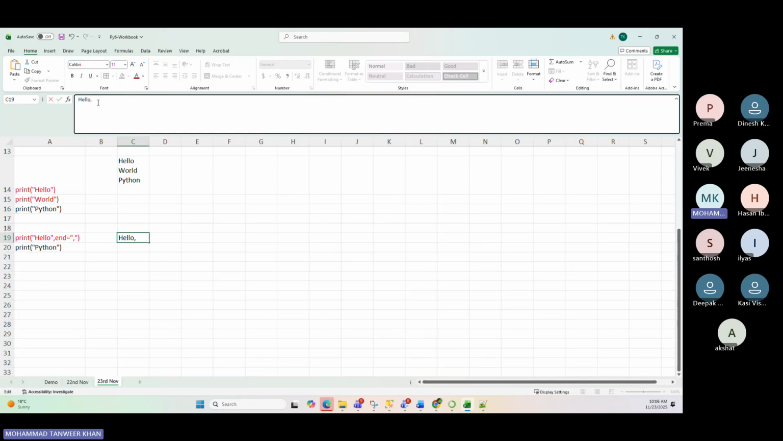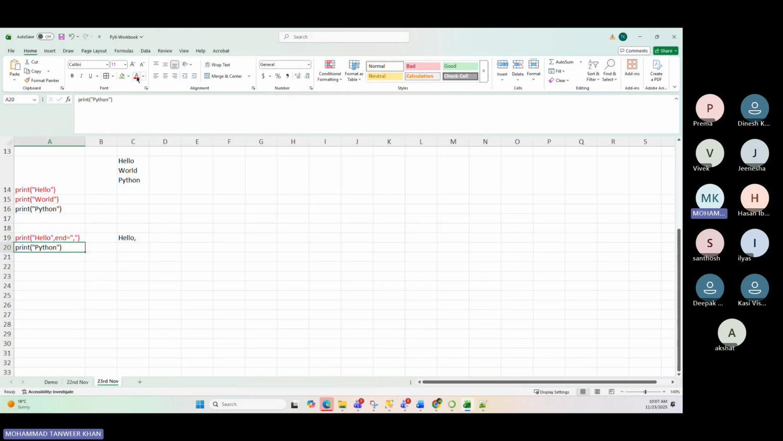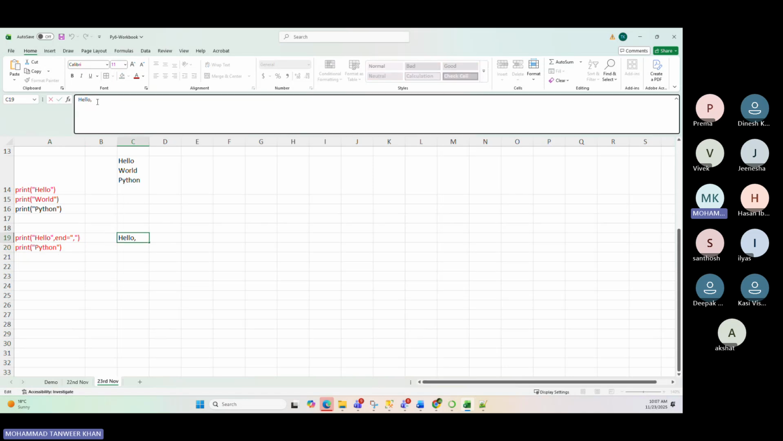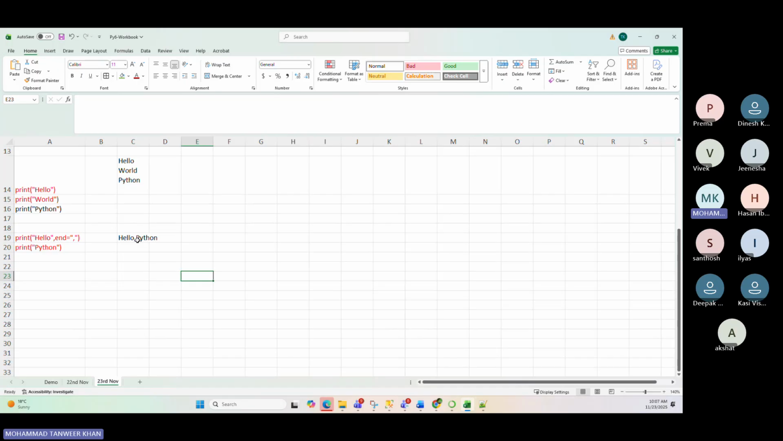This is the meaning. Then when Python goes to the next instruction where you are telling it to print Python, where will Python be printed now? Here or on the new line? Same line. Same line, because the cursor is blinking here only. So here only it will print Python. It will not go to a new line. So when you execute this, you will get hello Python.